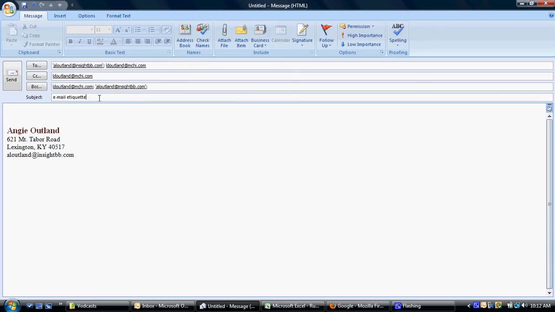Now let's talk about the body. Now the body, this is this area here, is where we're actually going to type our message. Now when you're typing your message, there's some guidelines to follow. You want to write clearly and be concise. Concise means the message is short and to the point.